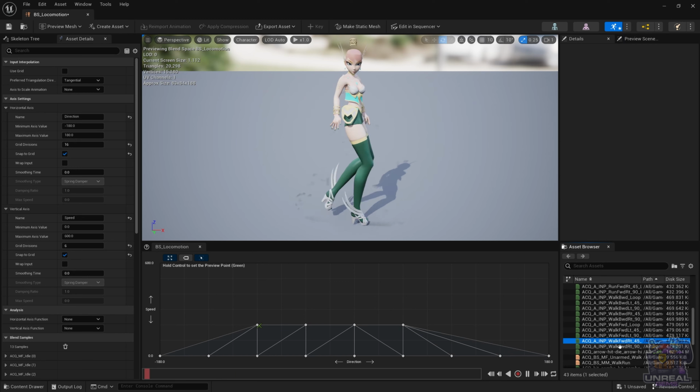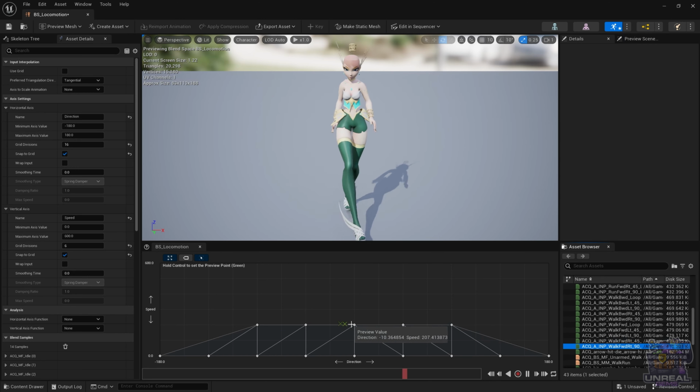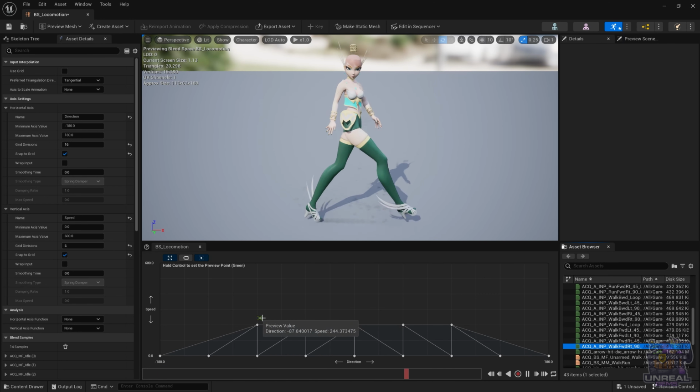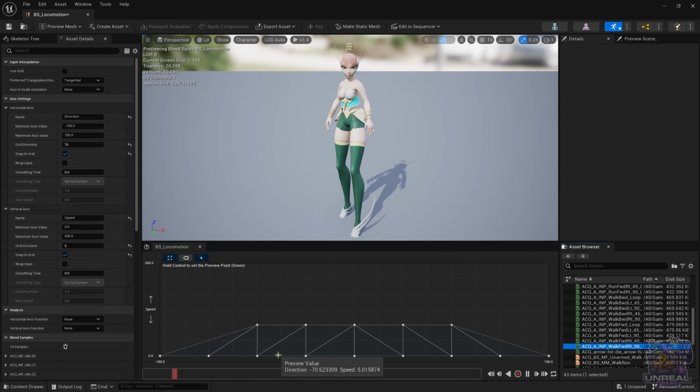Same thing for the right part. So let's go ahead and drop the right diagonal and the strafe right. So remember 45 and 90. And now you can see how the blend space interpolates from idle to strafing and from strafing to one side to the other. And everything is working perfectly.